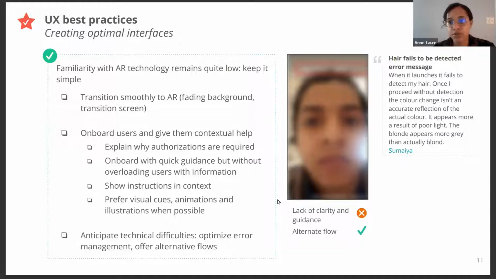And for this type of technology, you can really prefer visual cues, animations, things like arrows, for example, rather than text, because people are not likely to really read things that you present to them.